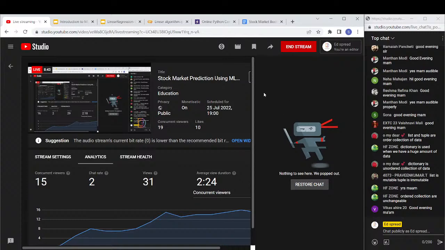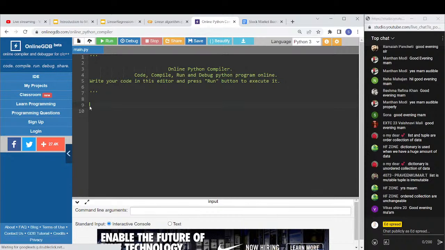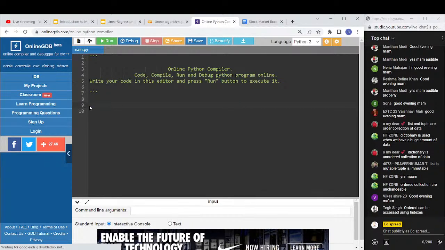Okay, so let me tell you what is ordered collection and what is unordered collection. Is my screen properly visible to you guys, or do I need to zoom in? Yes, ordered can be accessed using indexes. Yes, you are right.